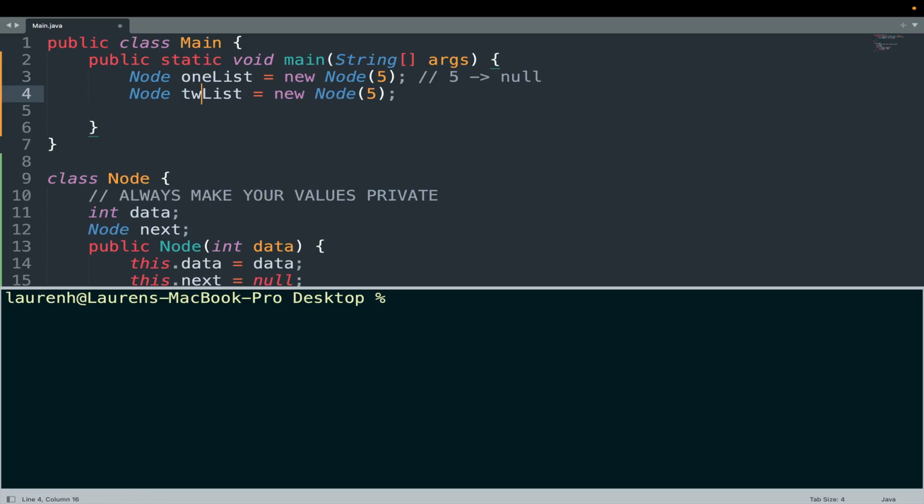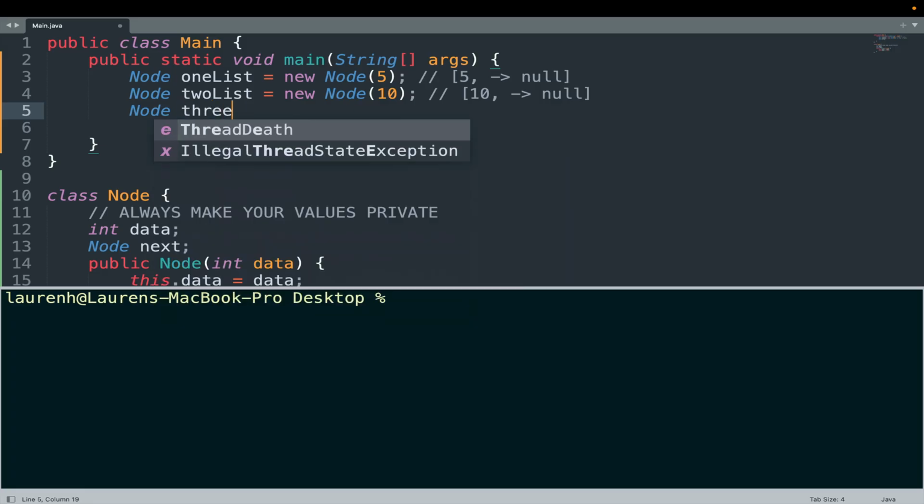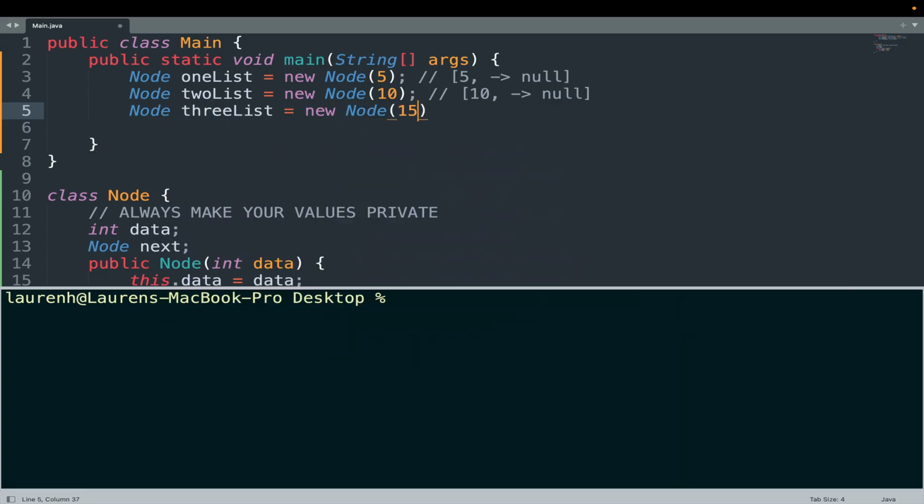How about 2 list with a 10? This has a 10 and a next pointer for null. These are like 2 separate data points in a single node. There we go. And let's make a 3rd list, 3 list, new node, 15. And same thing, 15, and then the next pointer just points to null. 3 nodes all standing on their own. Right now you can kind of imagine them like 3 bricks sitting on a table. Each one is independent from the next, and they're not part of any structure.